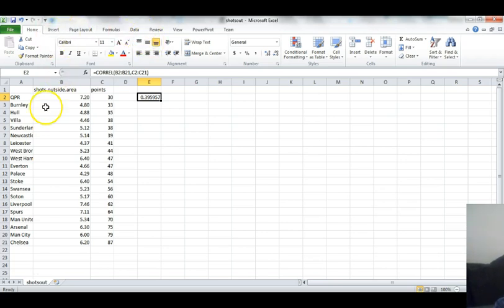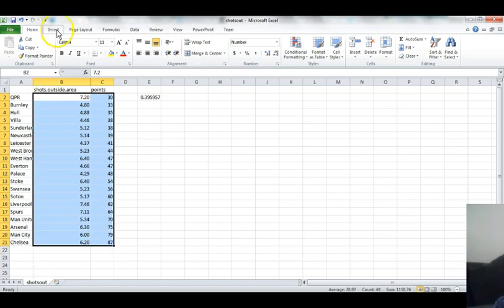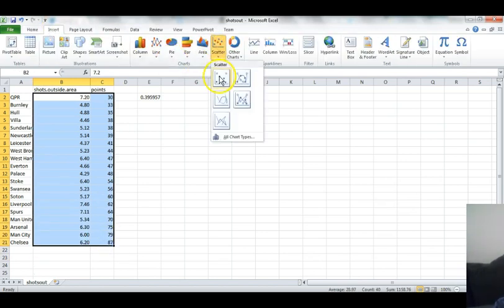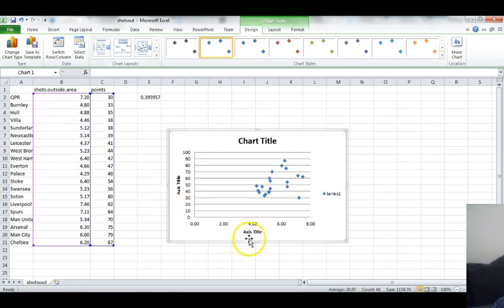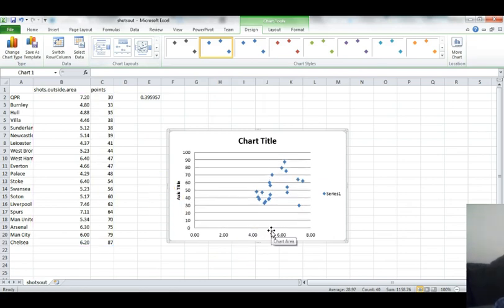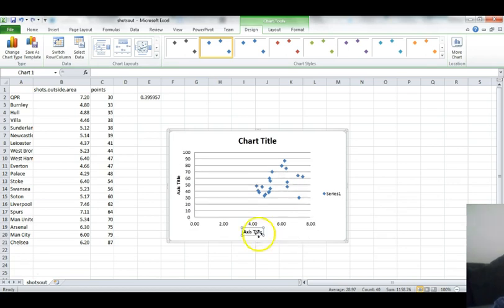Once again, let's do a quick scatter plot here. So we're going to highlight our two columns, click Insert, click Scatter Plot, click the first one, and here we go. So we reformat it, make it look nicer. Axis title is gone. Undo that. Let's try again. Click inside the box. Shots outside the area per 90 minutes. Axis title here is total points. Chart title is Coutinho should shoot from closer.